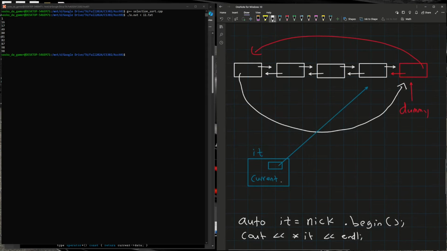So the first IT minus minus moves it over here. And after that, minus minus once more will move it right there. So there we are. Now let's go over the function RemoveAtPosition.